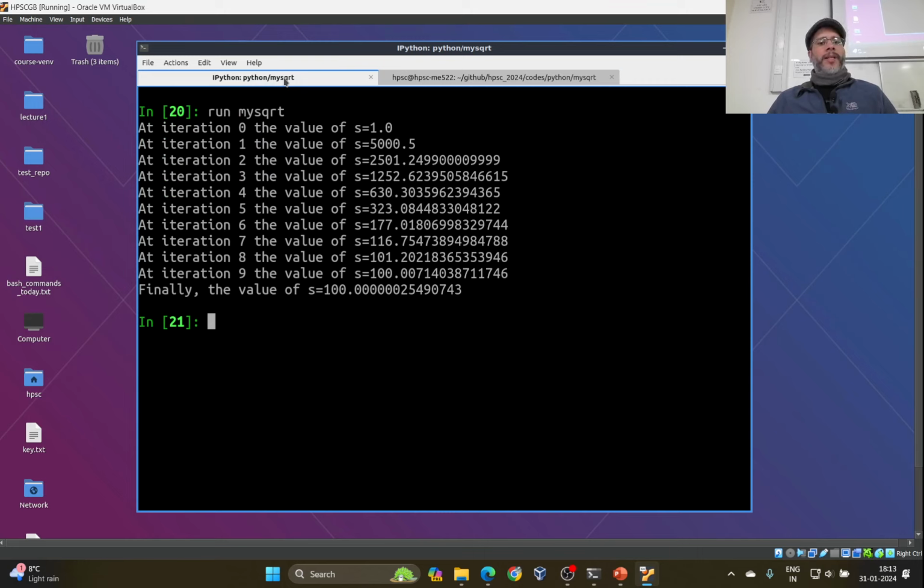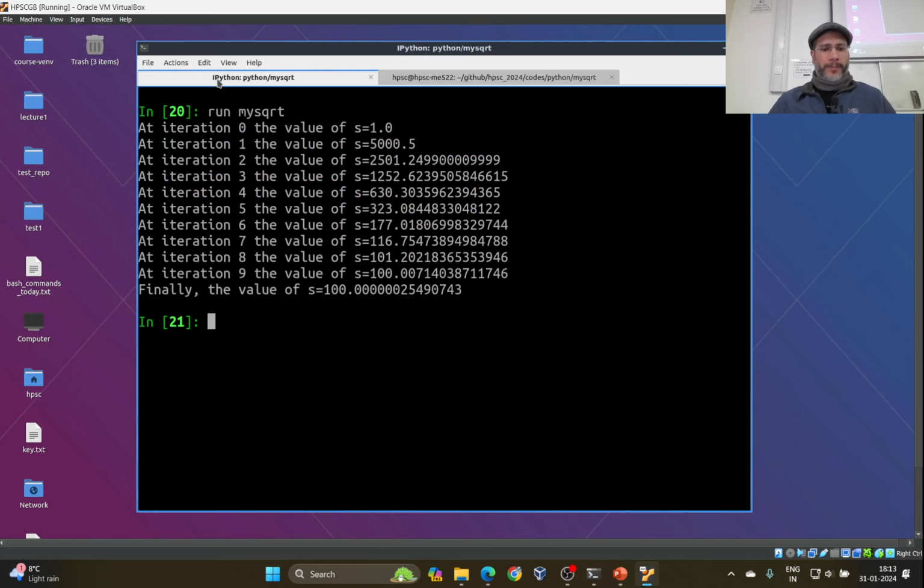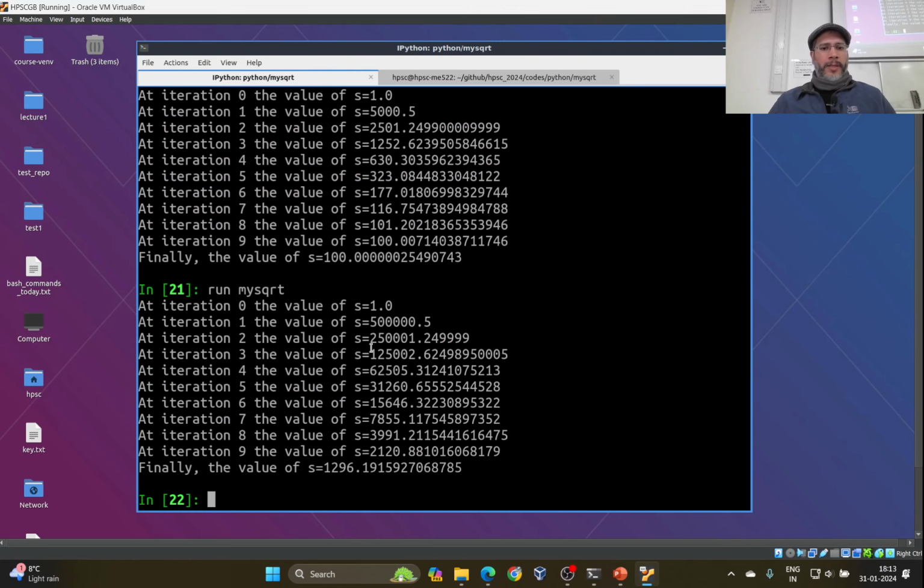Now you see that it's not converged to exactly 100 in the 10 iterations. Although it's very close, I still see some digits which are non-zero. That's because 10 iterations are not enough. In fact, if I increase x further to 1 million and save it and run it again, now it's not even close. It has to be 1000, but it's 1296 by the end of 10 iterations.